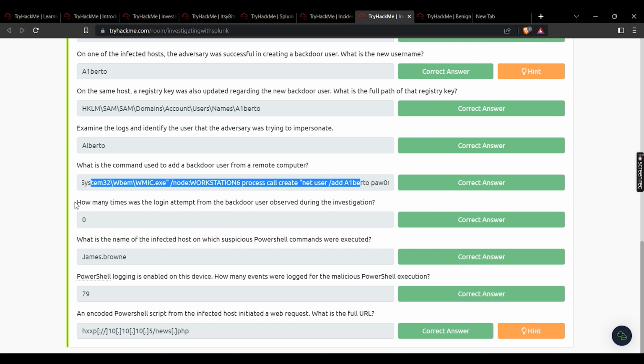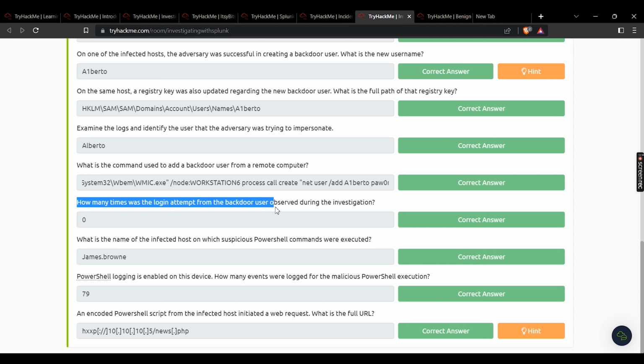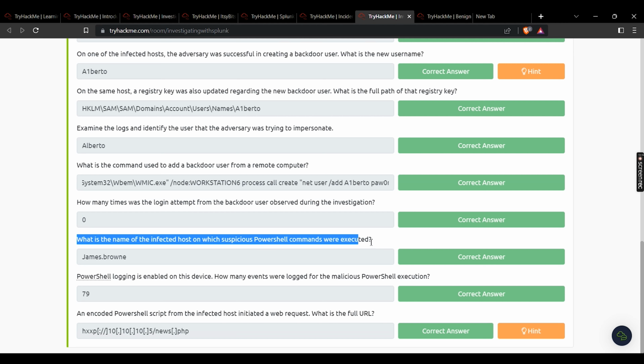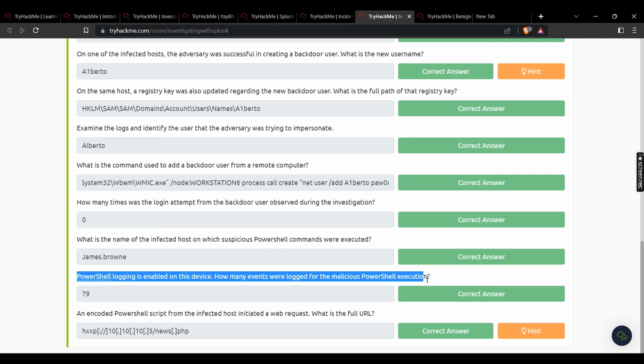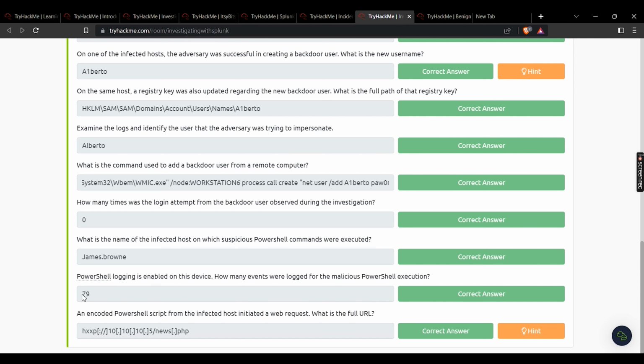Okay. How many times was the login attempt from the backdoor user observed during the investigation? The answer is 0. What is the name of the infected host on which the suspicious PowerShell commands were executed? The answer is James Brown. PowerShell logging is enabled on this device. How many events were logged for the malicious PowerShell execution? The answer is 79. An encoded PowerShell script from the infected host initiated a web request.